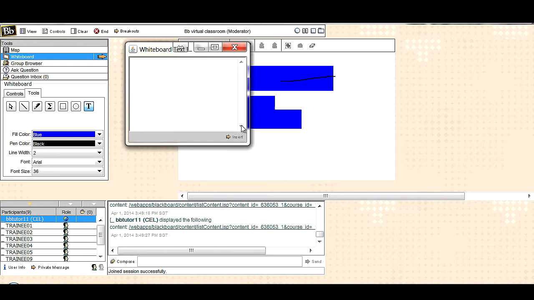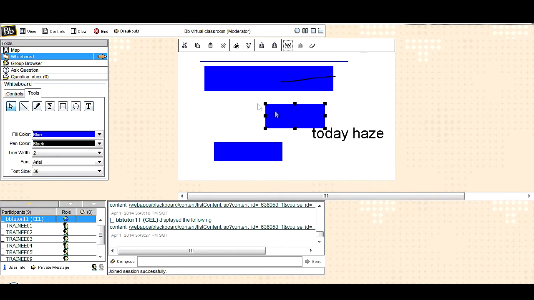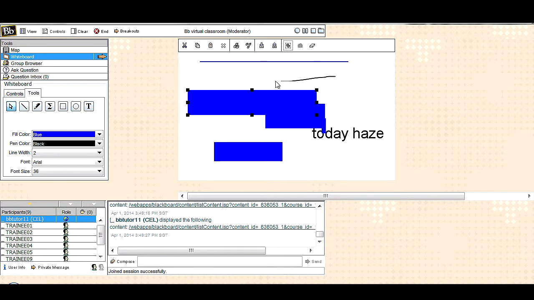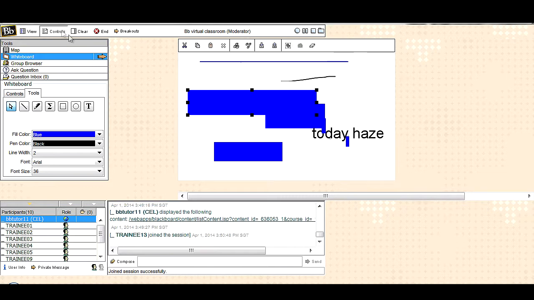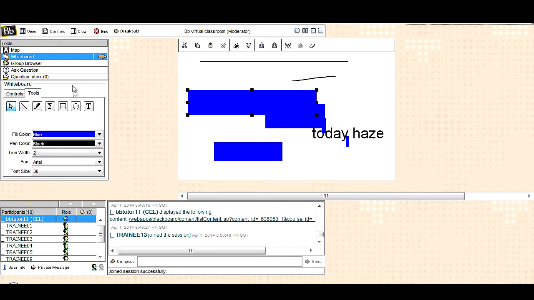If I want to type some message, then click insert. Okay, I can use my arrow key to move my items around. This is for the whiteboard. Now I'm going to take back control for the whiteboard, okay, so that we can proceed to the next item.